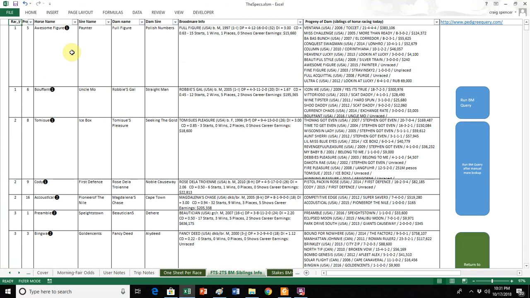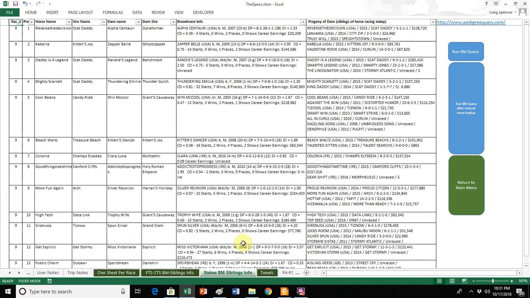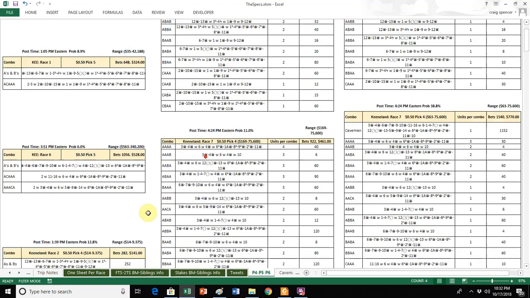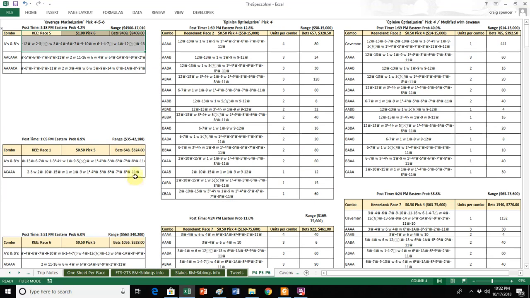And then here's the first and second time starter tab, the stakes tab. So we've already looked at these as we created them and used pedigree query to get data in here. Here's your tweet tab. Here's the proposed specs ABC ticket structures. So you've got your pick 6, your pick 5s. You also have a pick 4, and we'll talk about what each one of these different columns means.